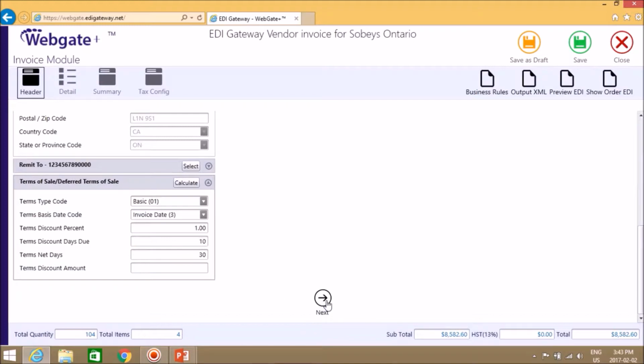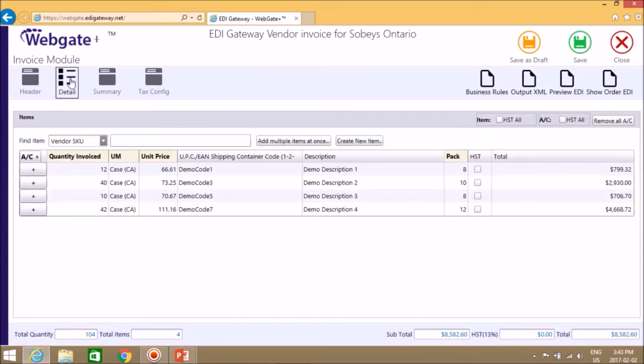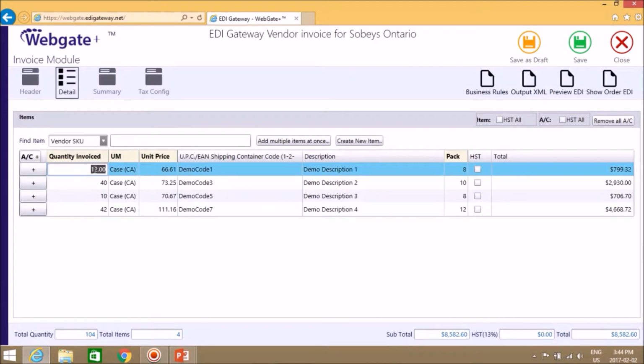Click on the next arrow at the bottom of the screen or on the Detail button at the top to access the Detail section. Once you are in the Detail section of the invoice, verify that the quantities and the unit prices are accurate. You can make changes to the quantity and prices by double-clicking in the cell. Note, you cannot add items to an invoice which has been created from a PO. Sobeys will reject the invoice.